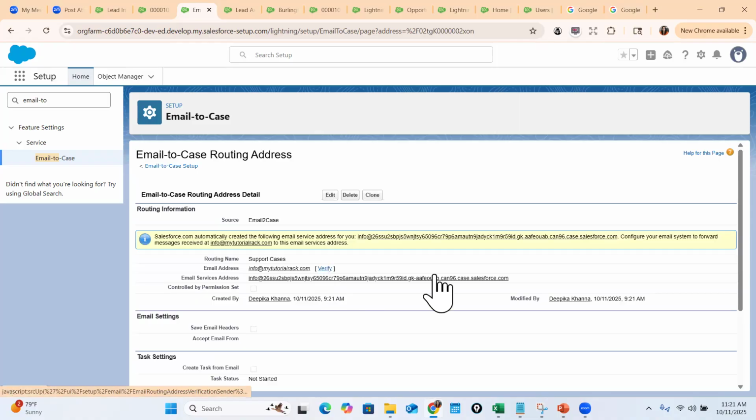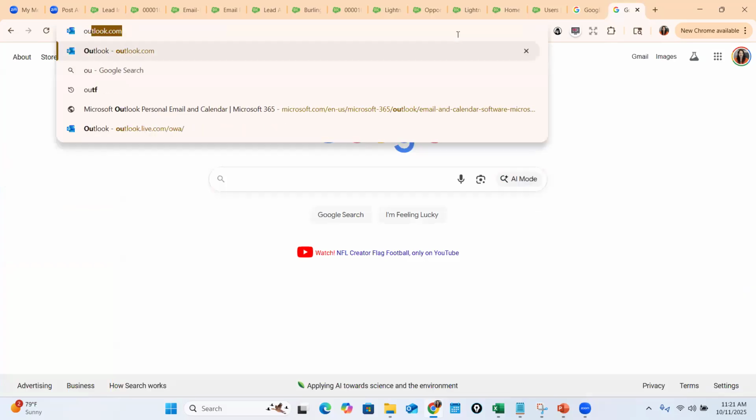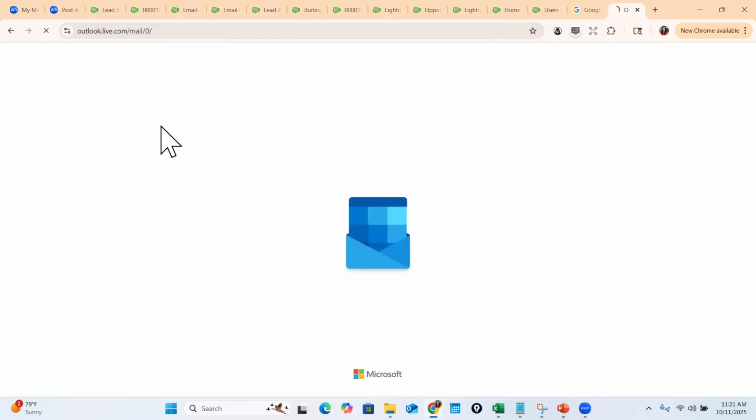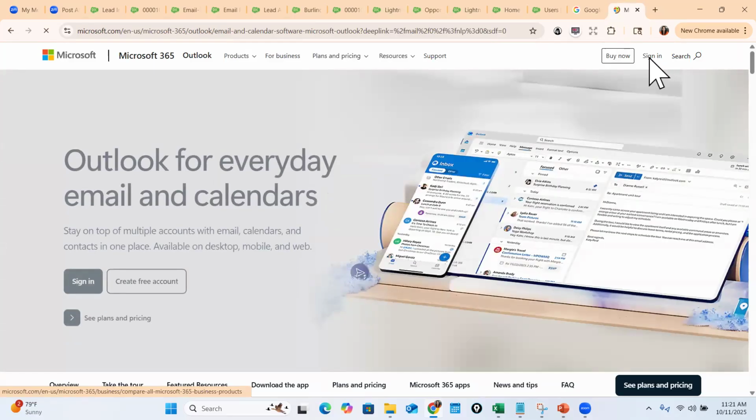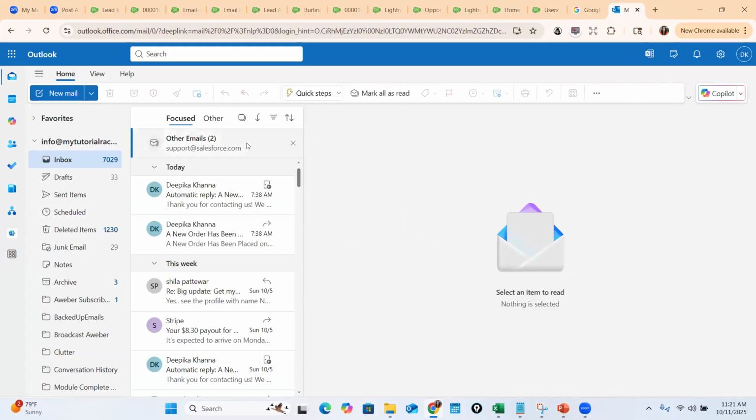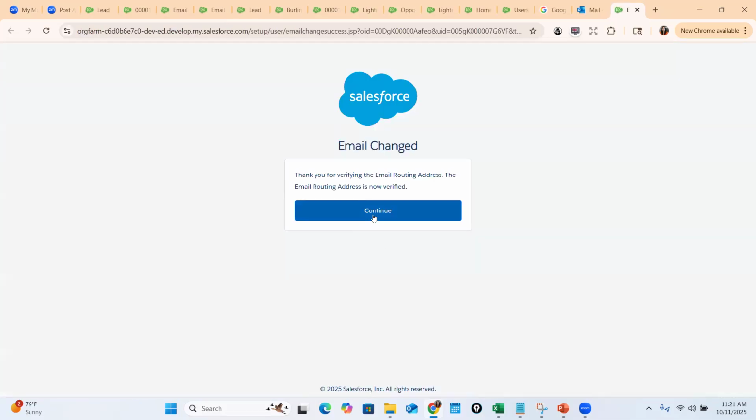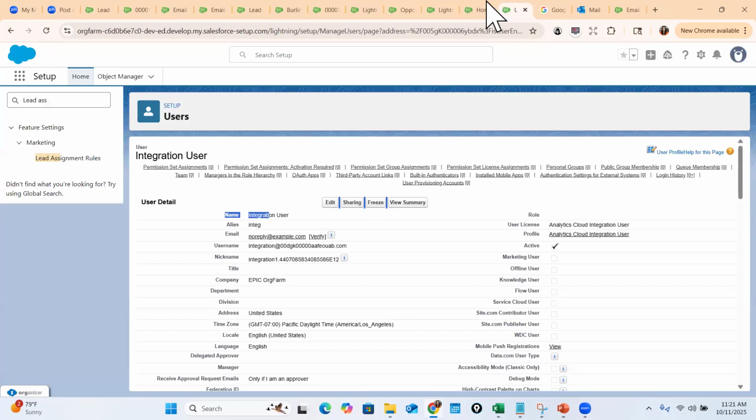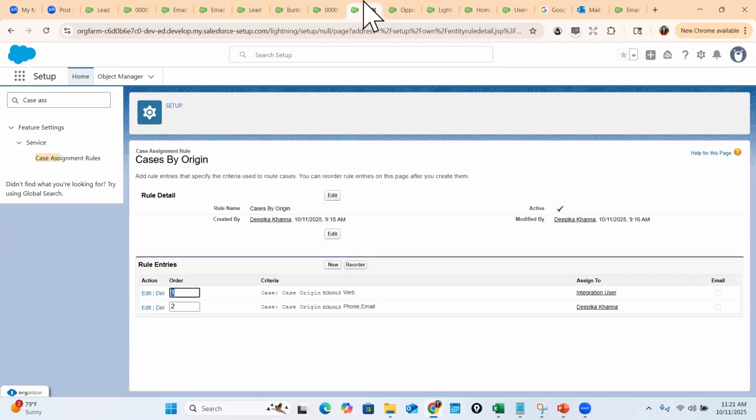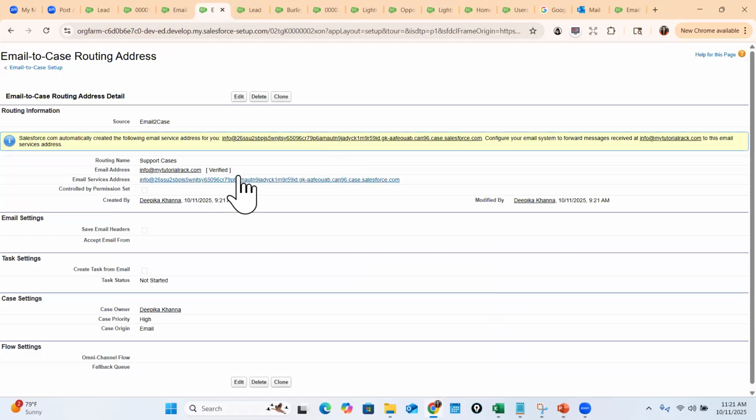So now you have to verify this. First, a verification email has been sent. So we'll go to Outlook and verify our email address here. Okay, verify your email. So this is your email address. I'm going to go ahead and verify it. Okay, and then here, if I go back, continue, this has been verified.